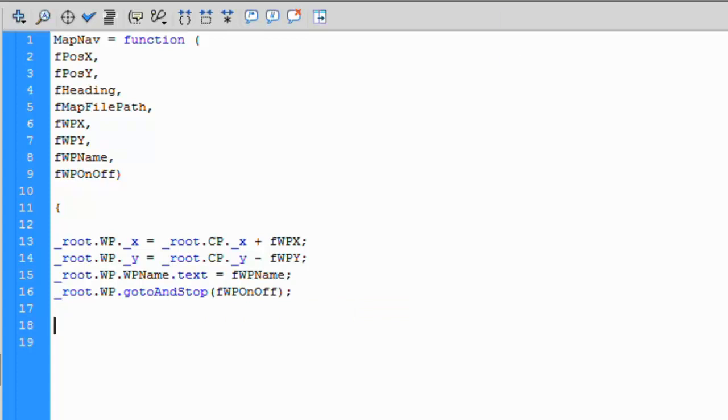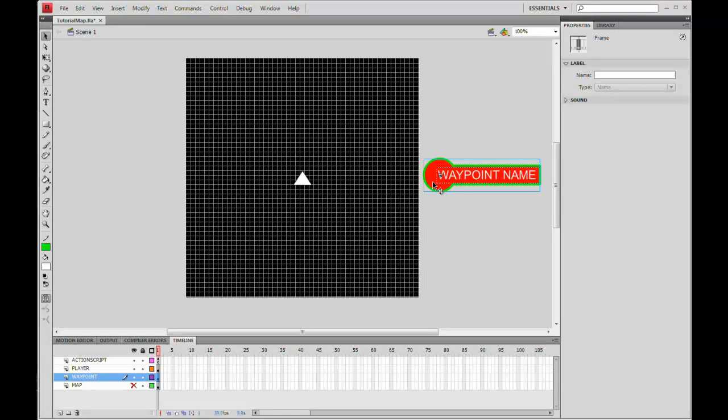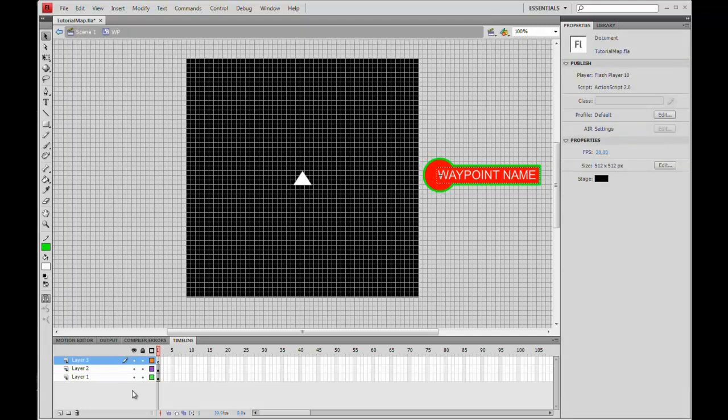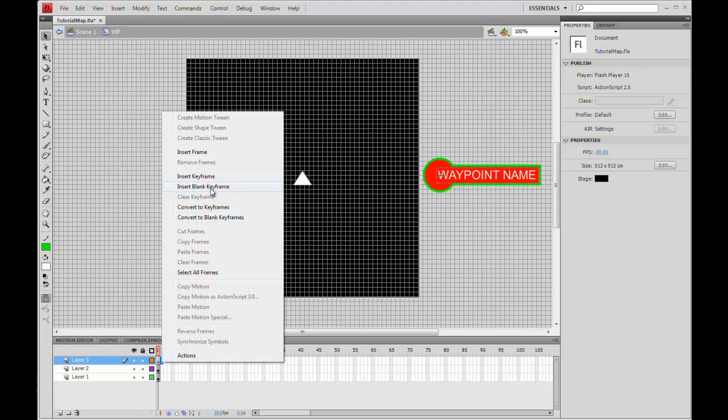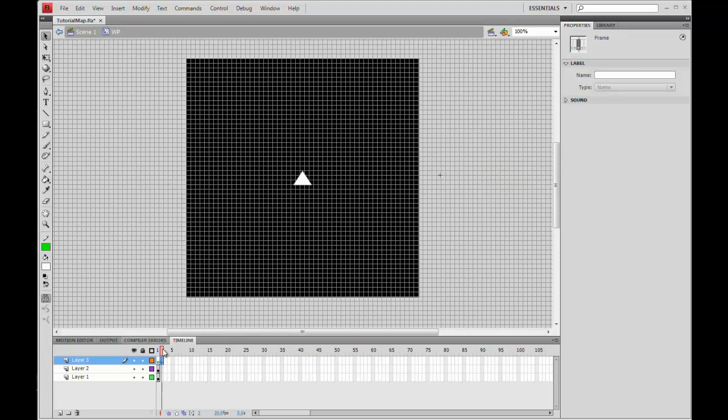Okay, I'm going to stop there for a minute. So we're going to go into our waypoint, and we're going to create a new layer, which we've just here, and we're going to create another frame. So we're going to right click on the next frame over, and we're going to do insert blank keyframe. As you can see, what we've done is we've created two frames. The first frame has the waypoint showing, and the second frame doesn't.